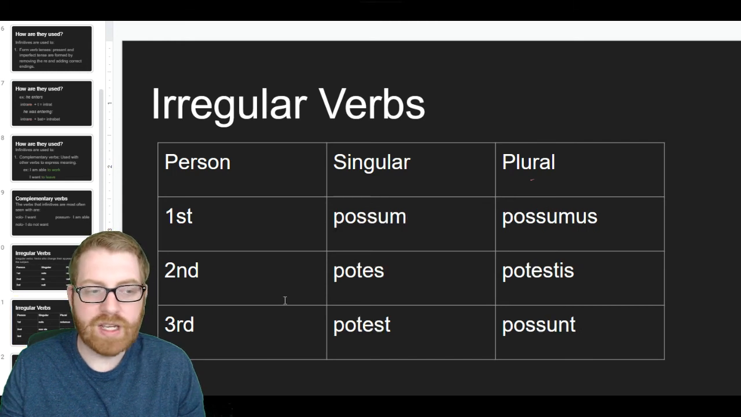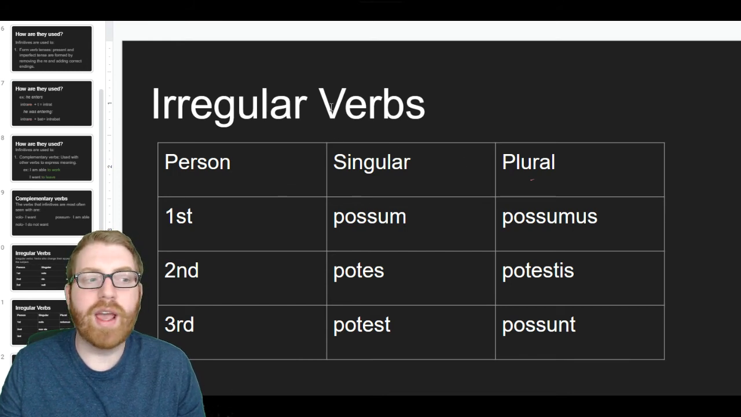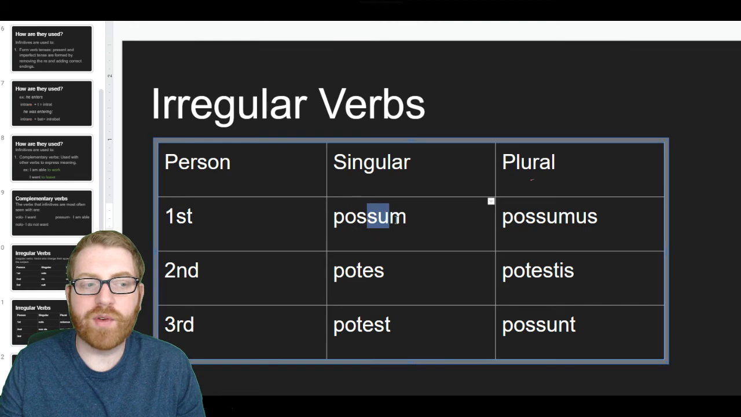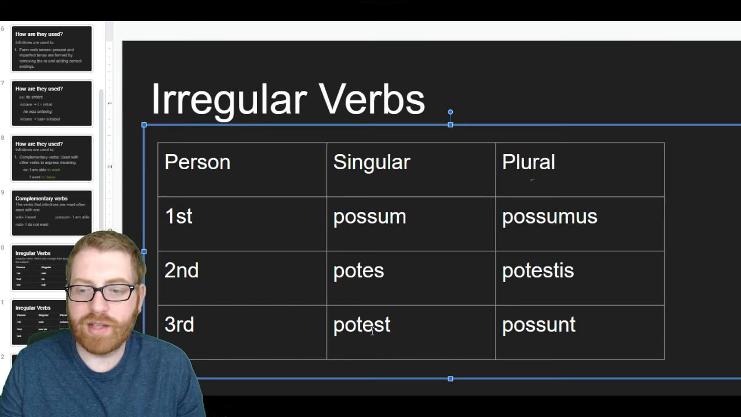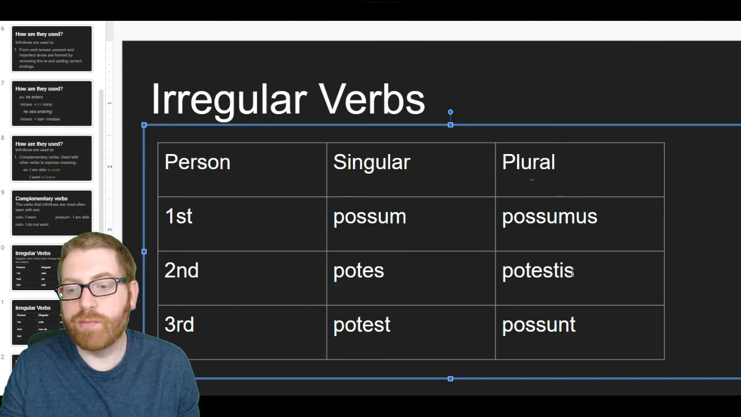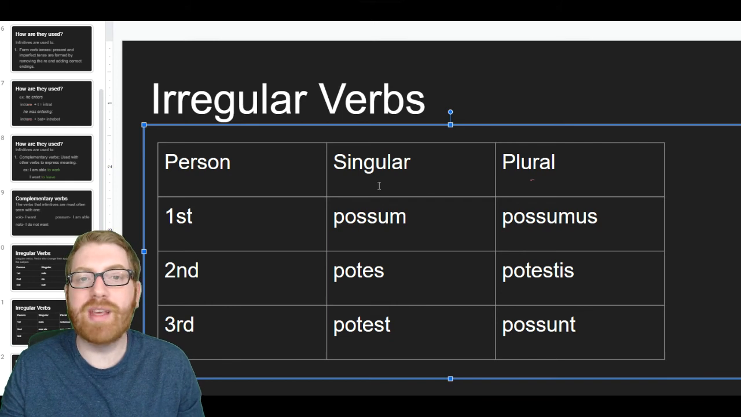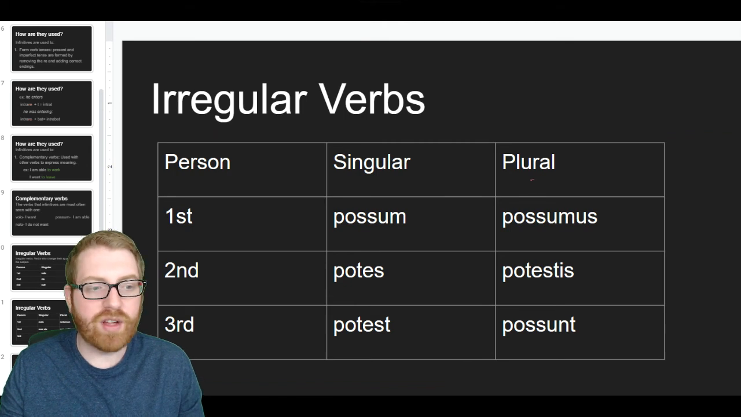All right. And then for our final irregular verb, we have our verb possum. If you notice, it comes from our verb sum, meaning is. So possum looks like this: possum, potes, potest, possumus, potestis, possunt. This means to be able to. So again, it changes as we go through the conjugation. So these are the most common verbs you will see with those infinitives.